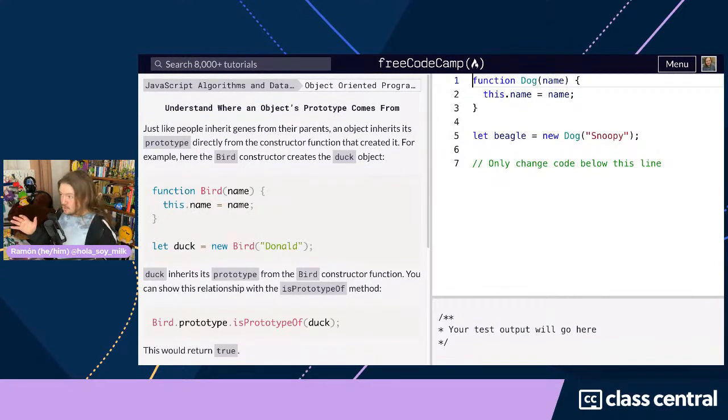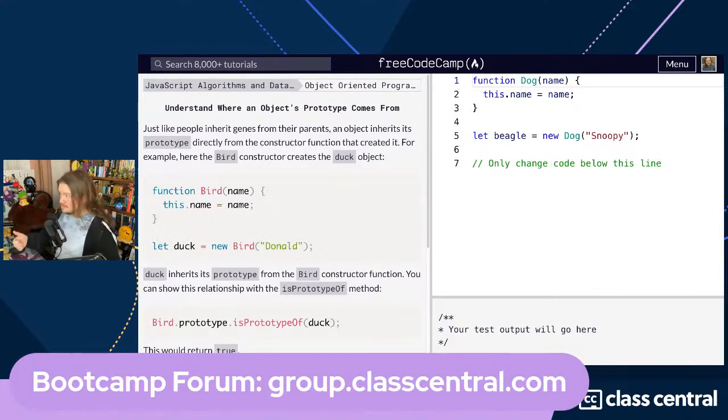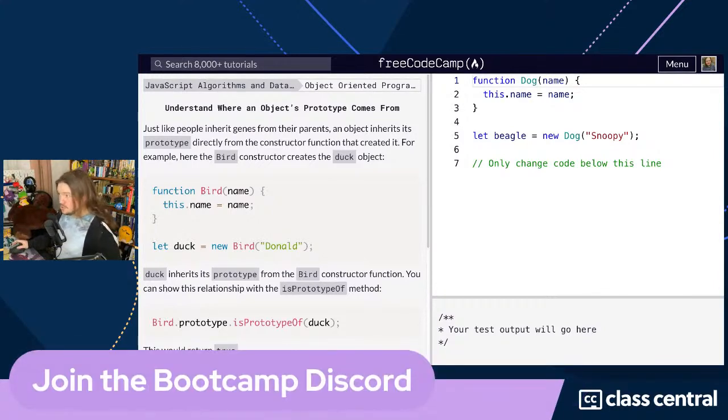And for homework, we're going to stop and go into Q&A now. I recommend for homework going through the rest of this, and there will surely be a lot of questions. So please do me a favor, and any question you might have, hit up the forum. Check out the Discord. group.classcentral.com for the forum. Go in the Discord. I'm hanging out in both of them, and we will do our best to get you through this.